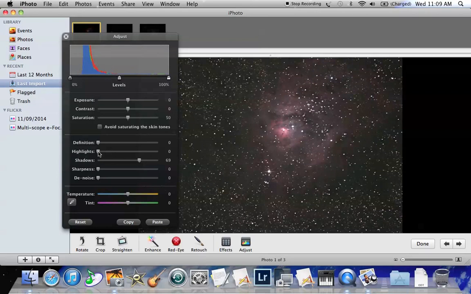Highlights is next. Highlights, anything bright, and obviously you don't want to over increase brightness or highlights because these stars will blow out. And to be honest with you, I'm just going to maybe leave it there. I'll try an adjustment. Increase to the right. No, I can see the stars are starting to blow out. I'll leave it there. So that's the first workflow.